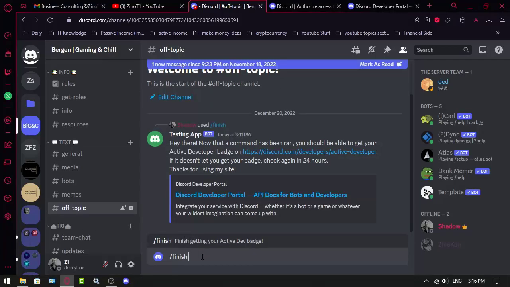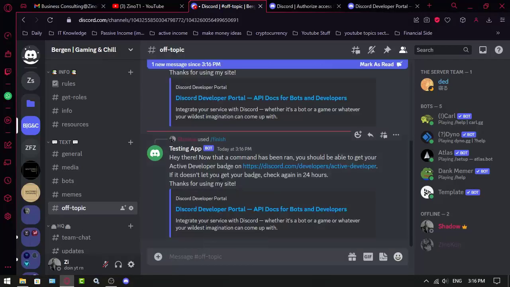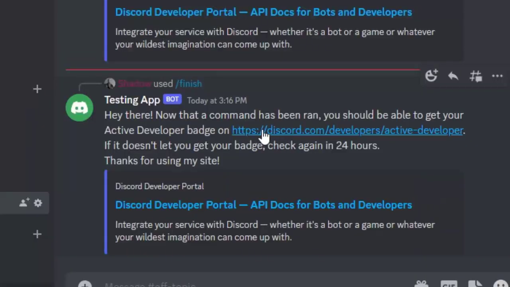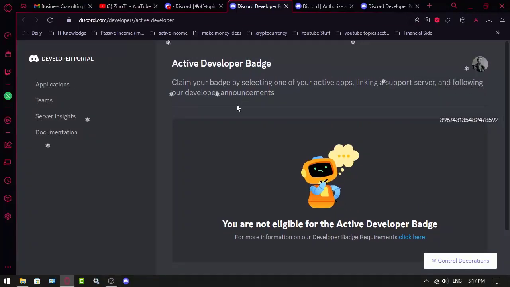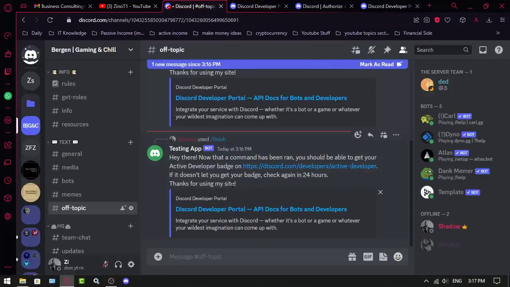and yep, here it is. And all you have to do is to click here on discord.com developers active developer, and probably you will get this message that you are not eligible, but don't worry. Here it says that you have to recheck in 24 hours. So you have to wait 24 hours, and congratulations, you have the Discord badge.